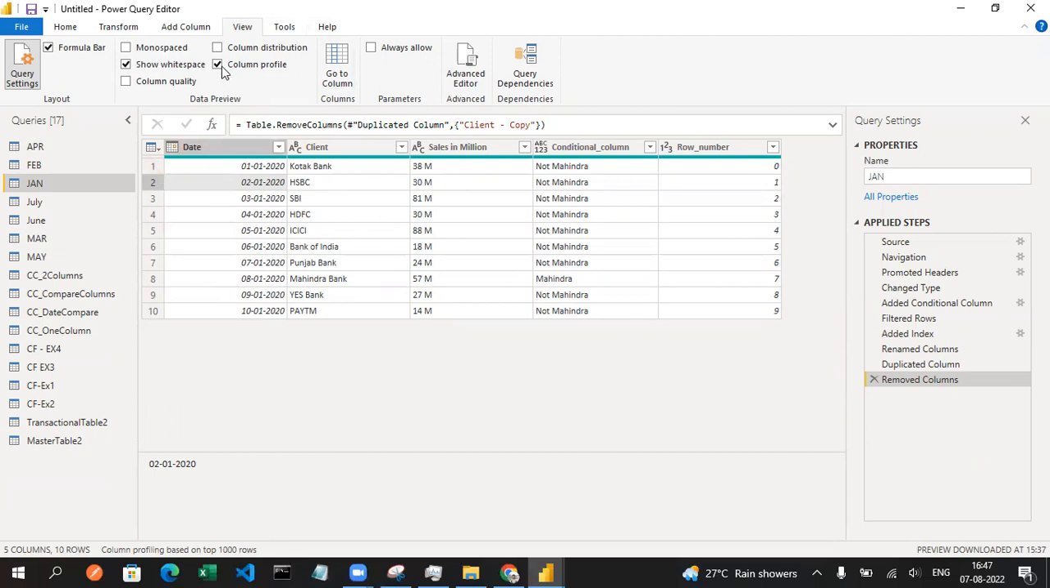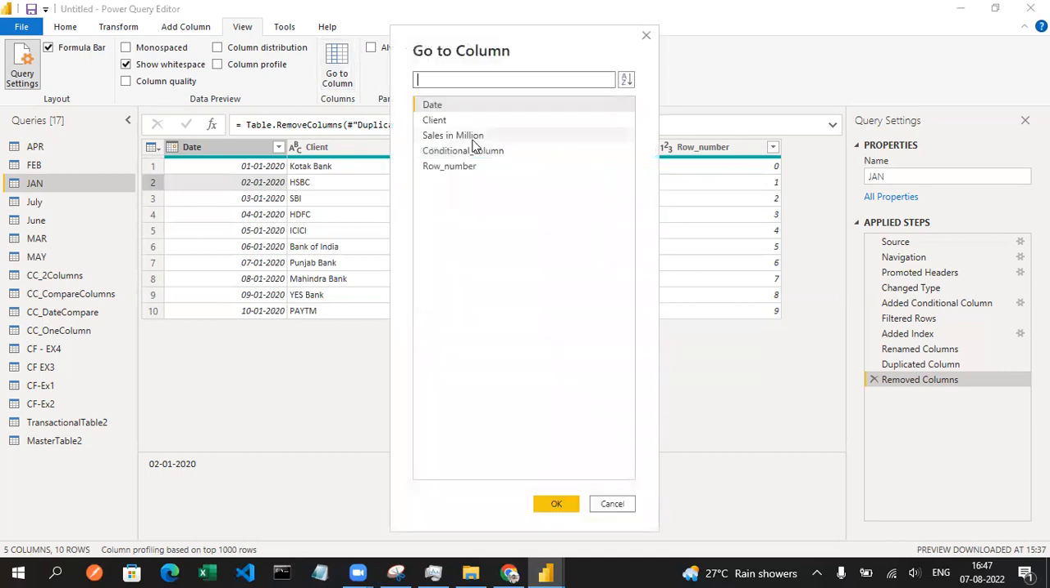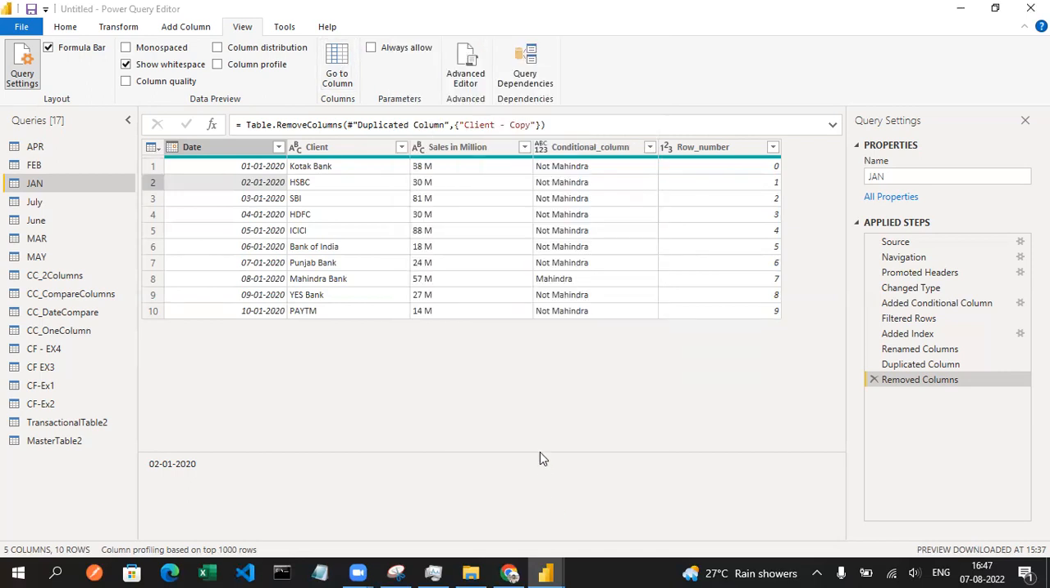If you want to go to any column, just click on Go to Column. Okay, so I want to go to Sales in Million. You can see here, by default it's selected, whichever column you want to go to. Then you can click on that and select it accordingly. And also something called Always Allow, right?